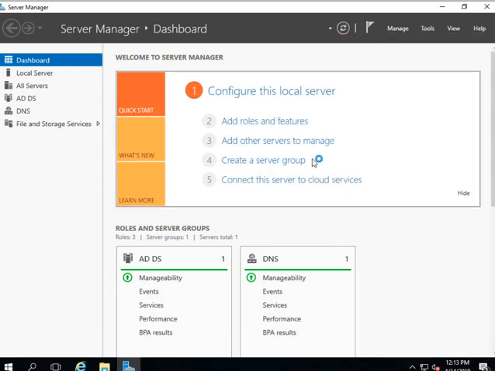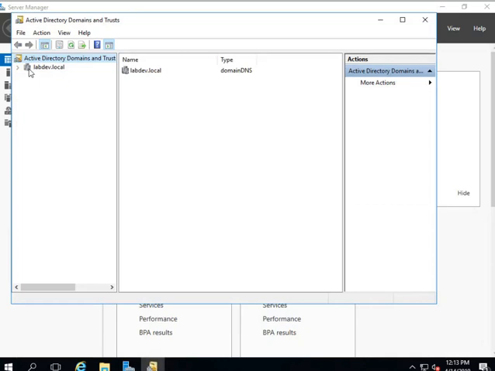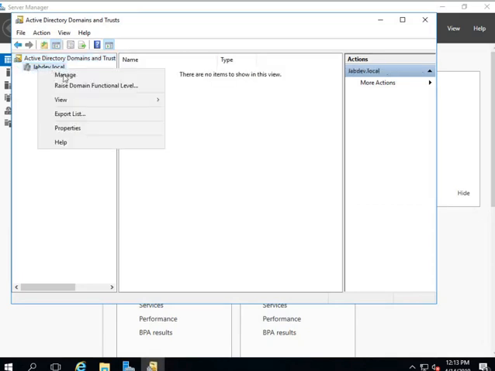And then Domains and Trusts. This is where you can set up trust relationships with other domains. This is also where you go to raise the domain functionality.